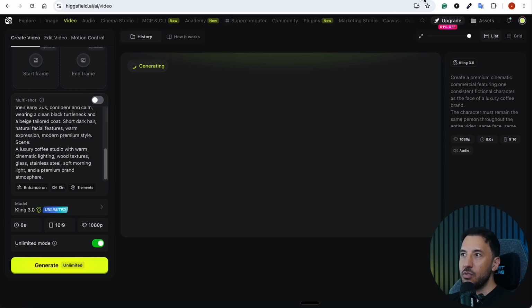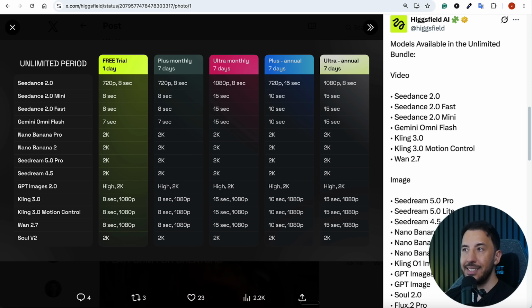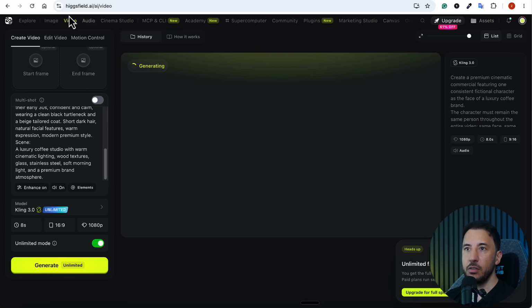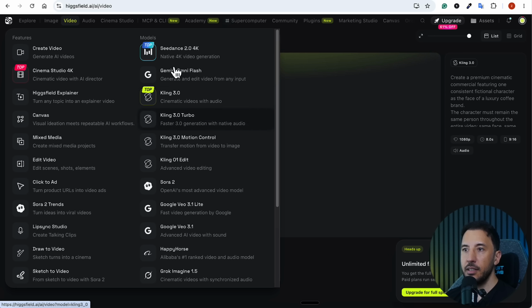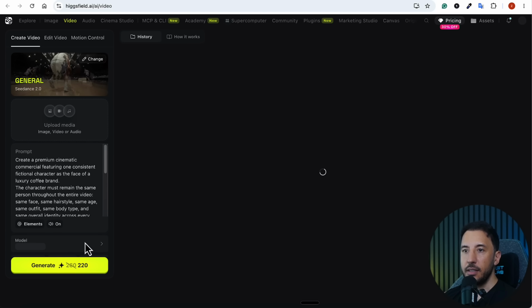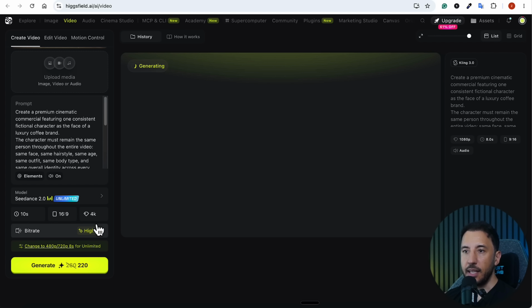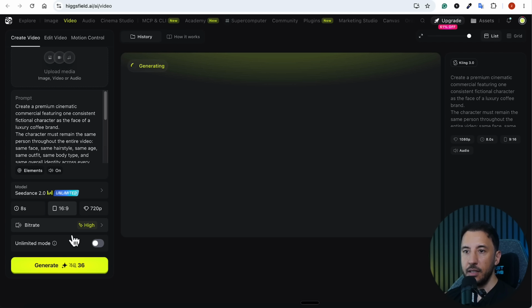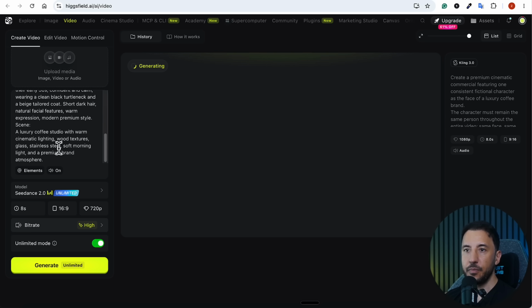In the meantime, let's try another model. Let's try Seedance 2.0, because that's another great model. I'm going to open this in a new tab, and this time we're going to make sure we're selecting 720p. It says right here, change to 8 seconds for unlimited, so it actually tells you exactly what to do. Okay, there you go. Now I'm just going to select unlimited mode. Perfect.